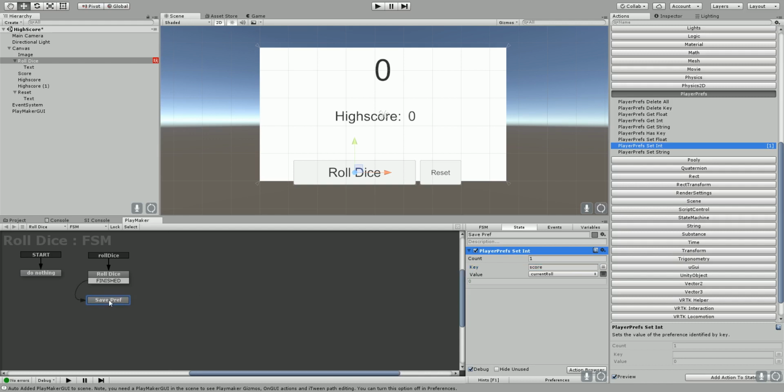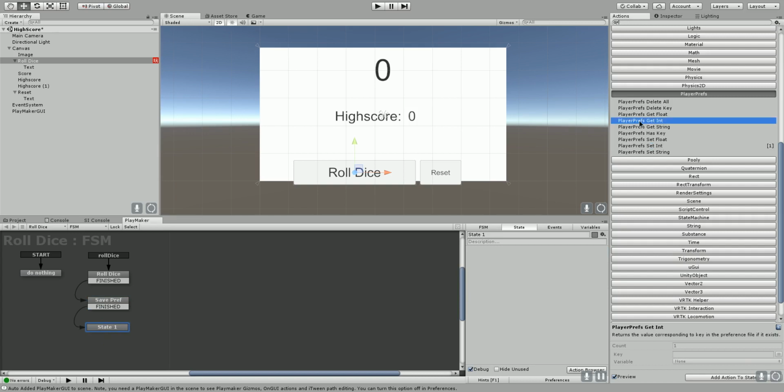So we saved the preferences, and let's say when this is finished, let's load the preferences. So this is actually a get. We want to get an int, and what's the key? The key is score. And we're going to save this as a new variable called, what should we call this? Maybe we'll call it current pref score. So we'll call this state get pref.